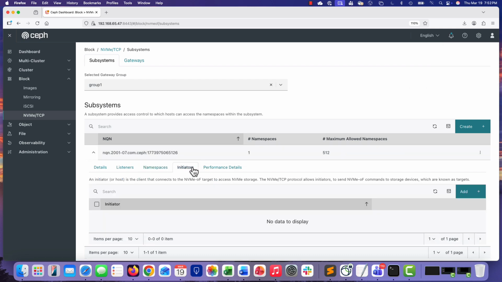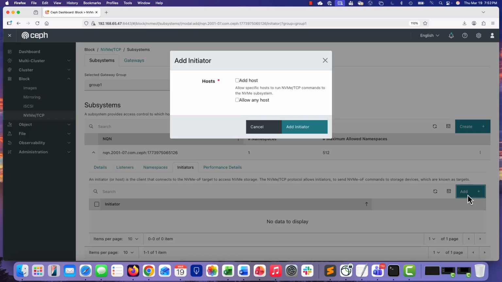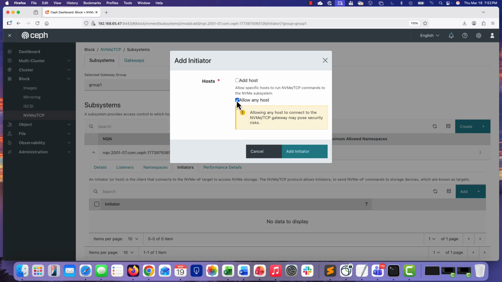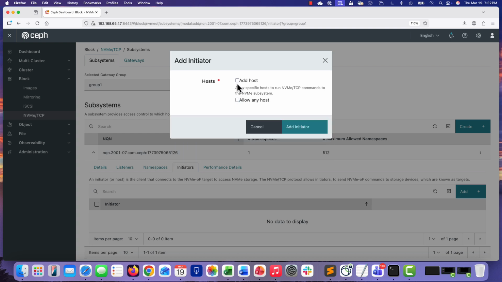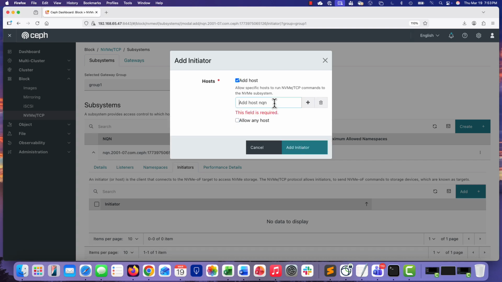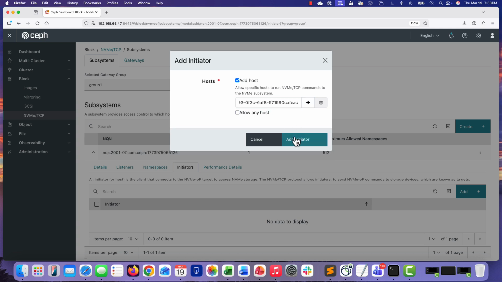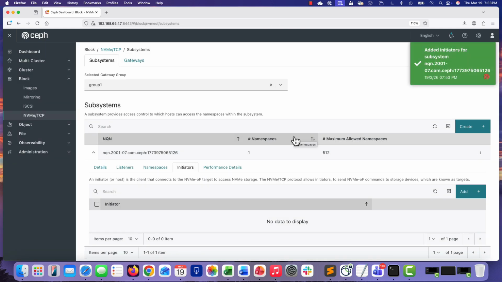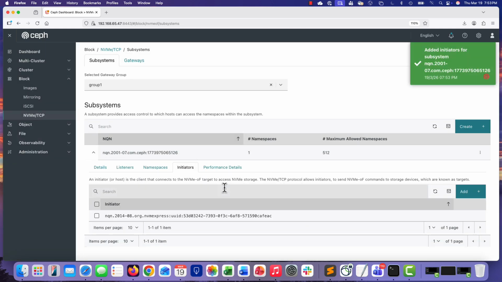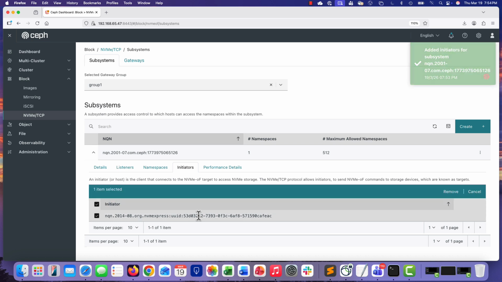Our last step is to create an initiator record, 1 initiator record for 1 client. Of course, we could say a wildcard here. Any initiator can join, but that's not very secure. So we're going to paste in the NVMe qualified name of our initiator. Where did that come from? We'll show you later on the client side.